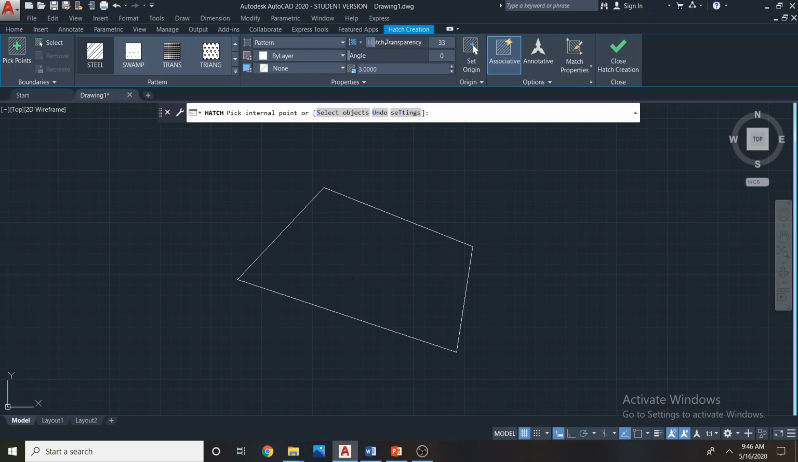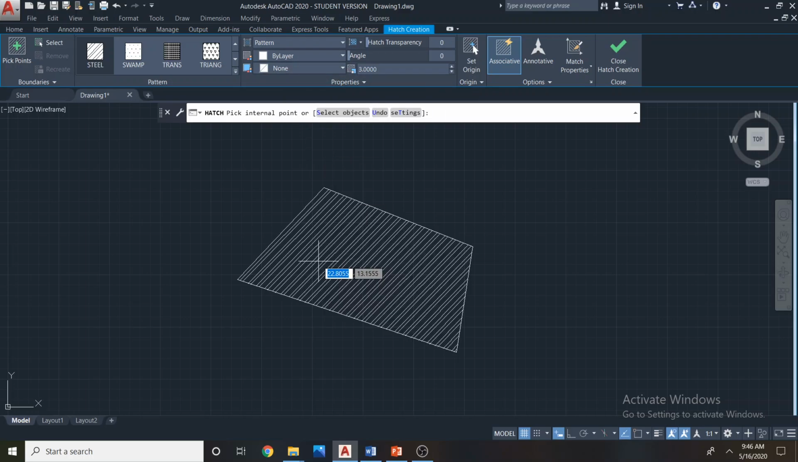transparency. We can adjust the transparency level, and we can apply a color to the hatch. Line types, so background color can be changed, hatch color can be changed. So we'll just apply this.